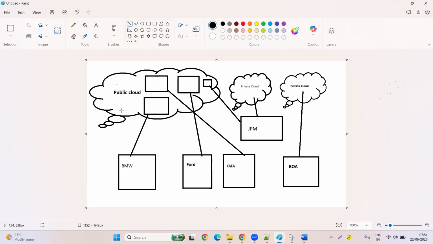What does public cloud mean here? So BMW, Ford, and Tata companies are planning to move to the public cloud here.